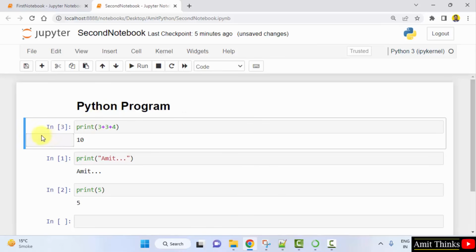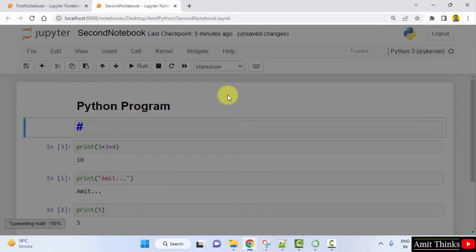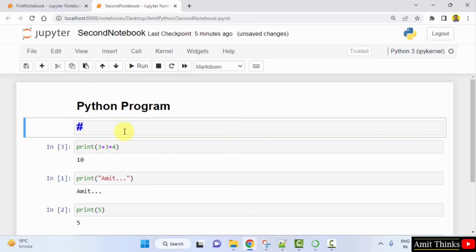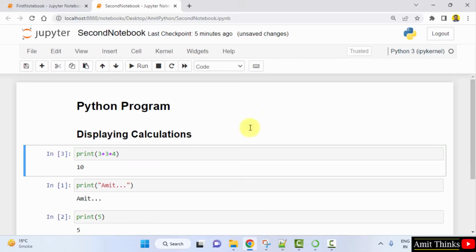Now let's say I'll explain it here again. I'll go to Insert and click on Insert Cell Above. Now herein I'll add a level 2 heading. So after keeping the cursor, select Heading, and now we will add level 2. Displaying calculations in a program. This is fine, no space. Shift plus Enter. That's it.